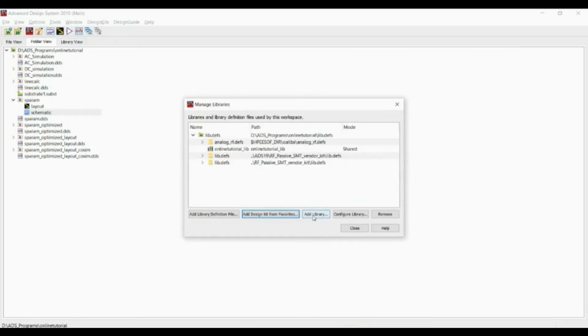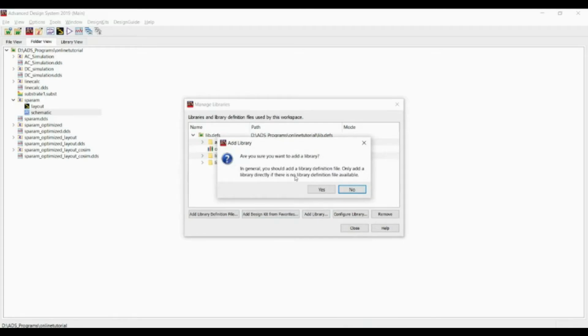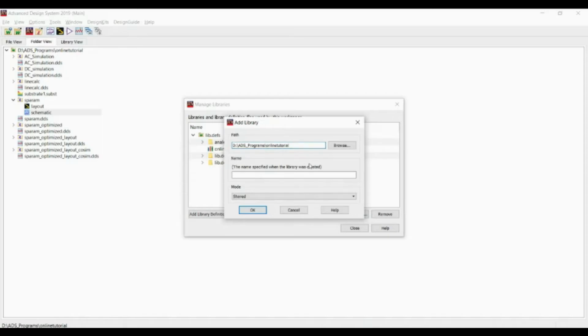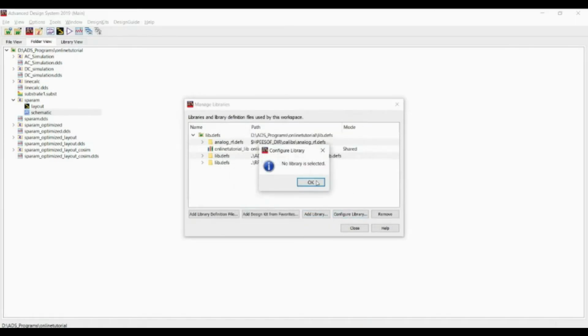Then there is another option, add library. So with add library, if you know the path, then you can directly define the path here. You can name it the way you name it once you were unzipping, and you can include it here. Then you can configure the library based on the selection of your library, so we are leaving it here, then closing it.